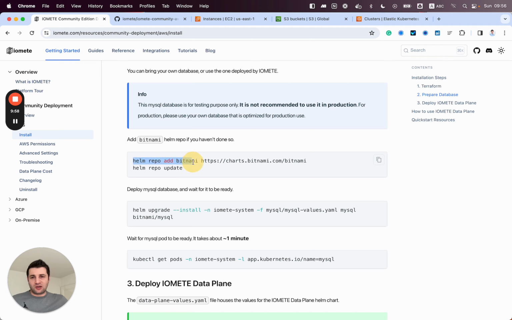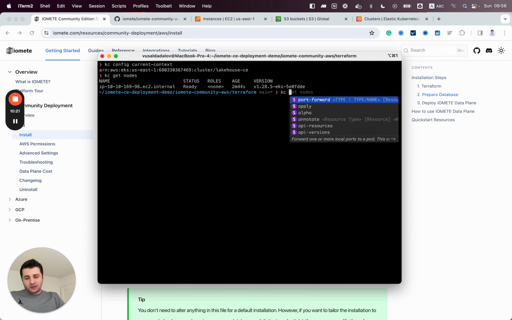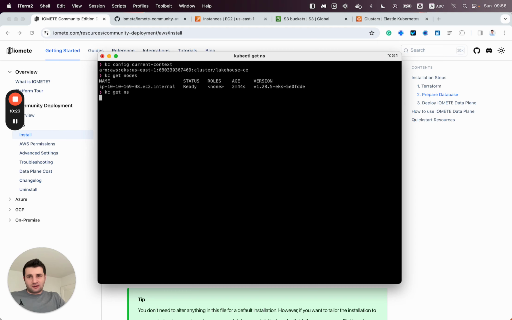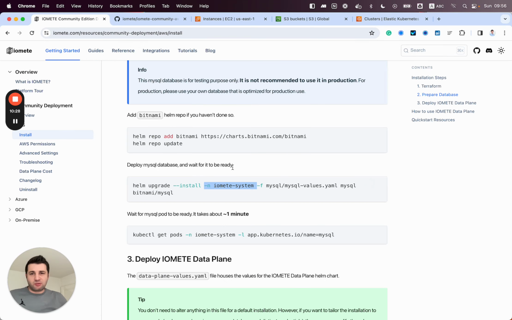So you need to add the bitnami repository and update your repository. I've done these steps. I'm not going to do this again. And now everything regarding IAM8 will be installed in the IAM8 system namespace, which is already created by the Terraform. It should be there. Let's check. Get ns. Yes, IAM8 system namespace is already there. Yeah, let's copy this.